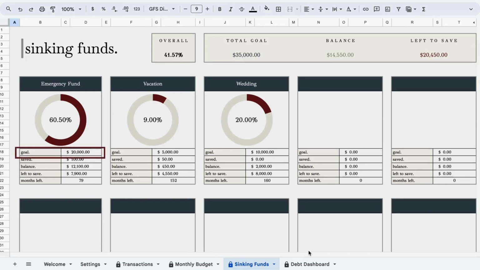Goal cell will show the goal that you set in Settings tab. Save cell is total amount that you entered in Transactions tab. As you register new transactions, corresponding cards will be updated automatically. Balance cell is summary of your starting balance and saved amount from transactions. Left to save cell is total amount left for reaching your goal.